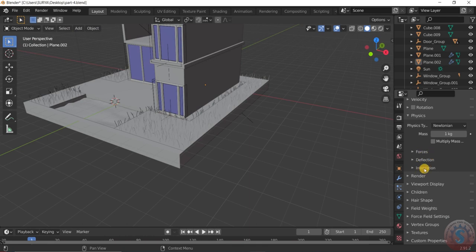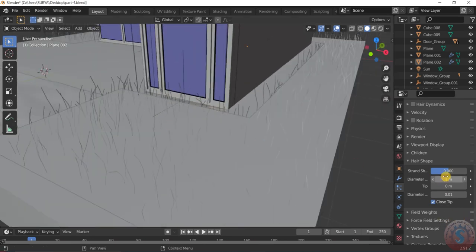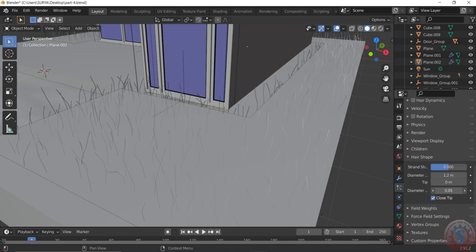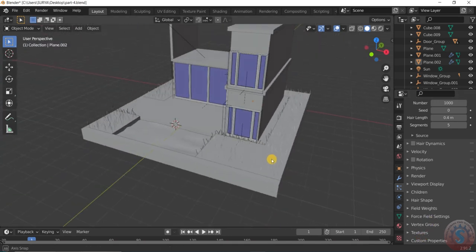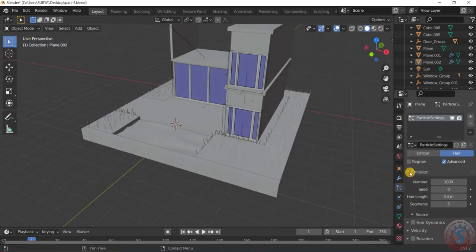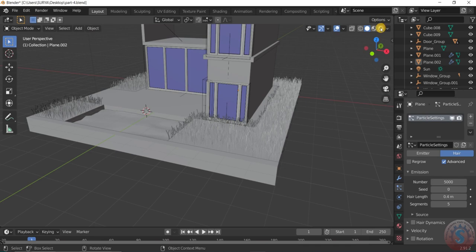And after, go into the forces onto the physics, close this and give the hair shape here. Again I'm zooming this, give the hair shape of diameter and the tip, and you can increase the close tip also by using the hair shape, and give the value to 5000, for example.